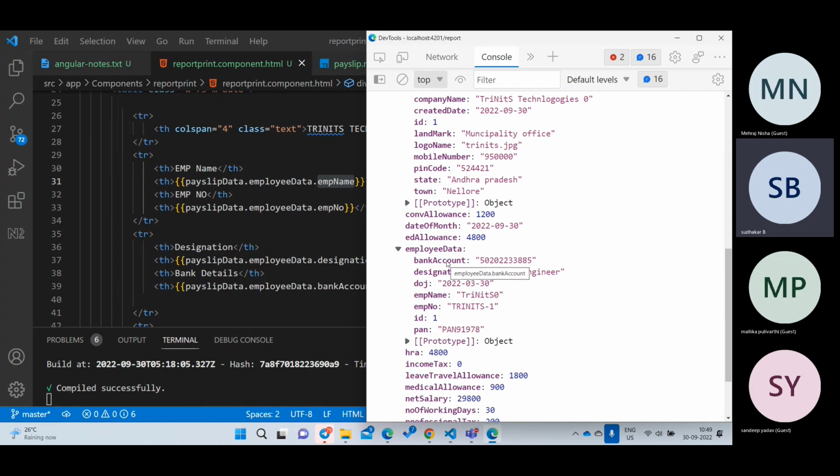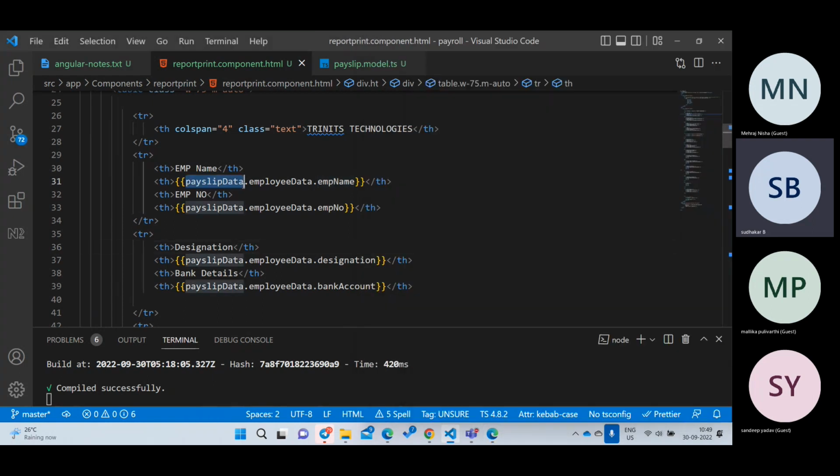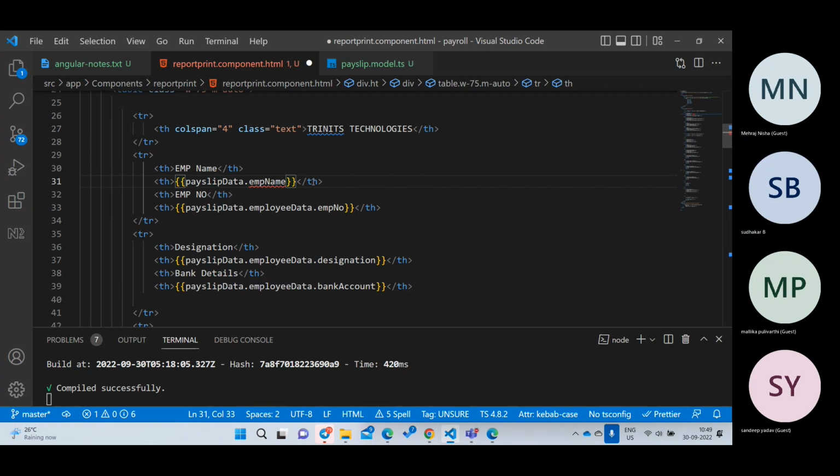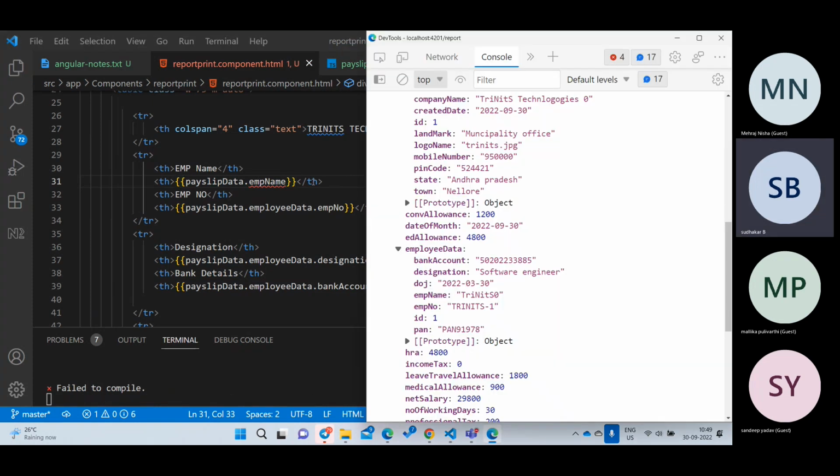But you will not do that in real time. When you are coding, what will you do? You will directly go here and say payslip data employee name. You will remove this employee, say payslip data employee name, and try to save it, and it will give a lot of errors. You will say my data is not getting printed, and you will be seeing the errors.